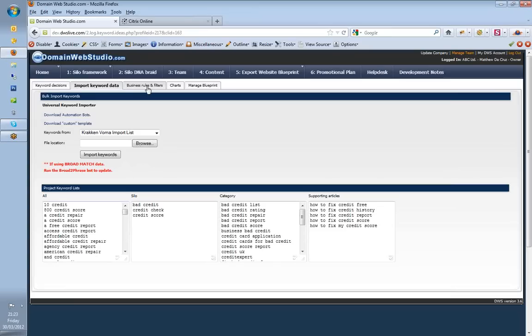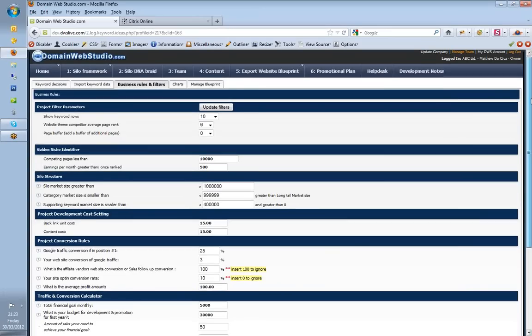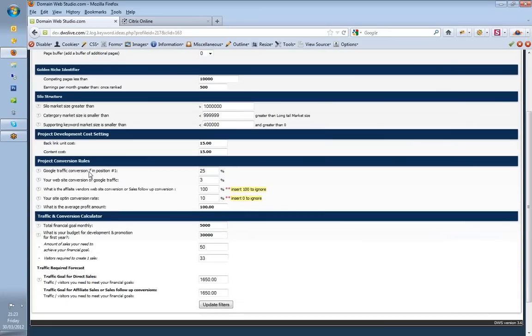When it gets hoovered in, if we click on the third tab, we've got rules and filters. And one of the major developments we've put into this version 3.6 is we've created a system that works with your business rules. So I'll start with that first. Down here at the project conversion rules, we're estimating that 25% of the traffic will come from Google, 25% of the people clicking our link when they land on our landing page, 3% of them will convert.